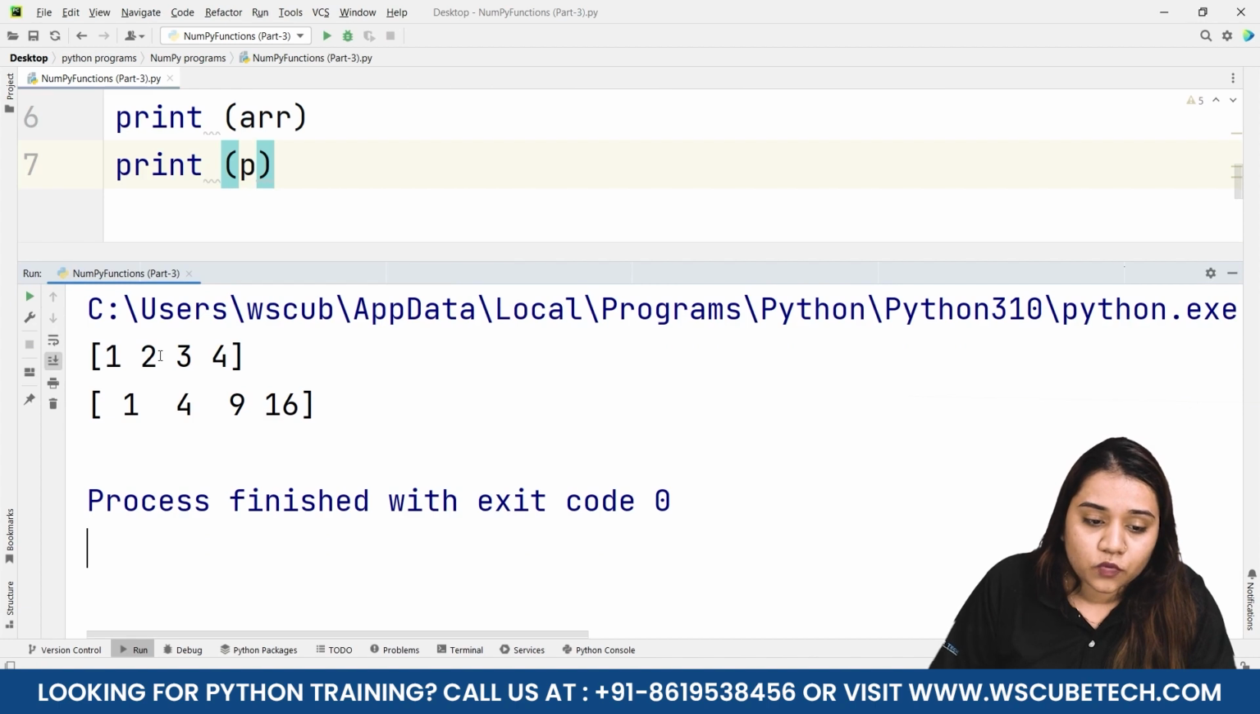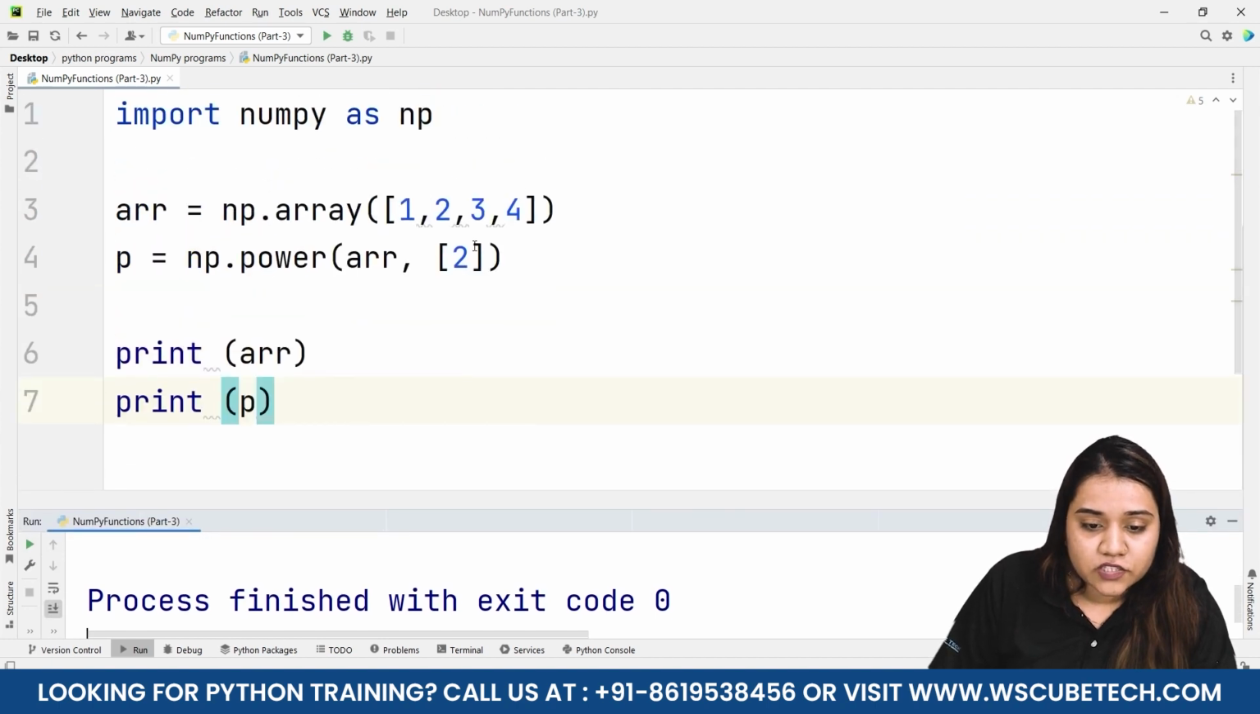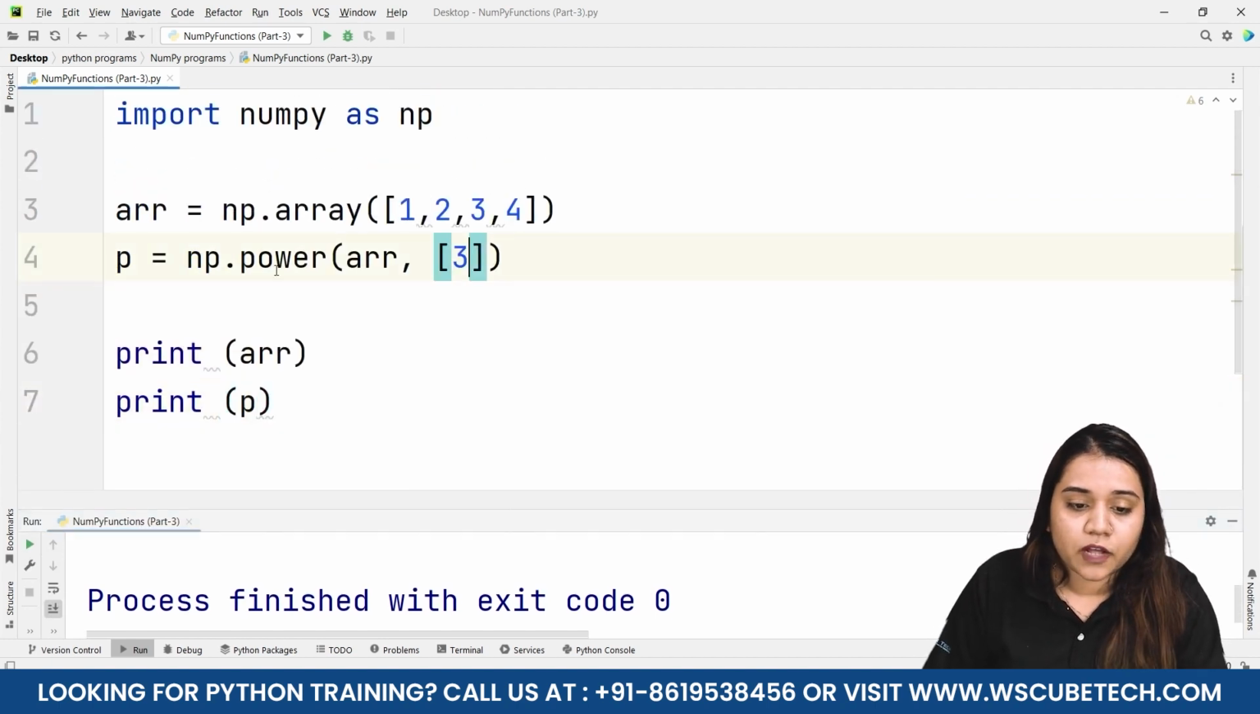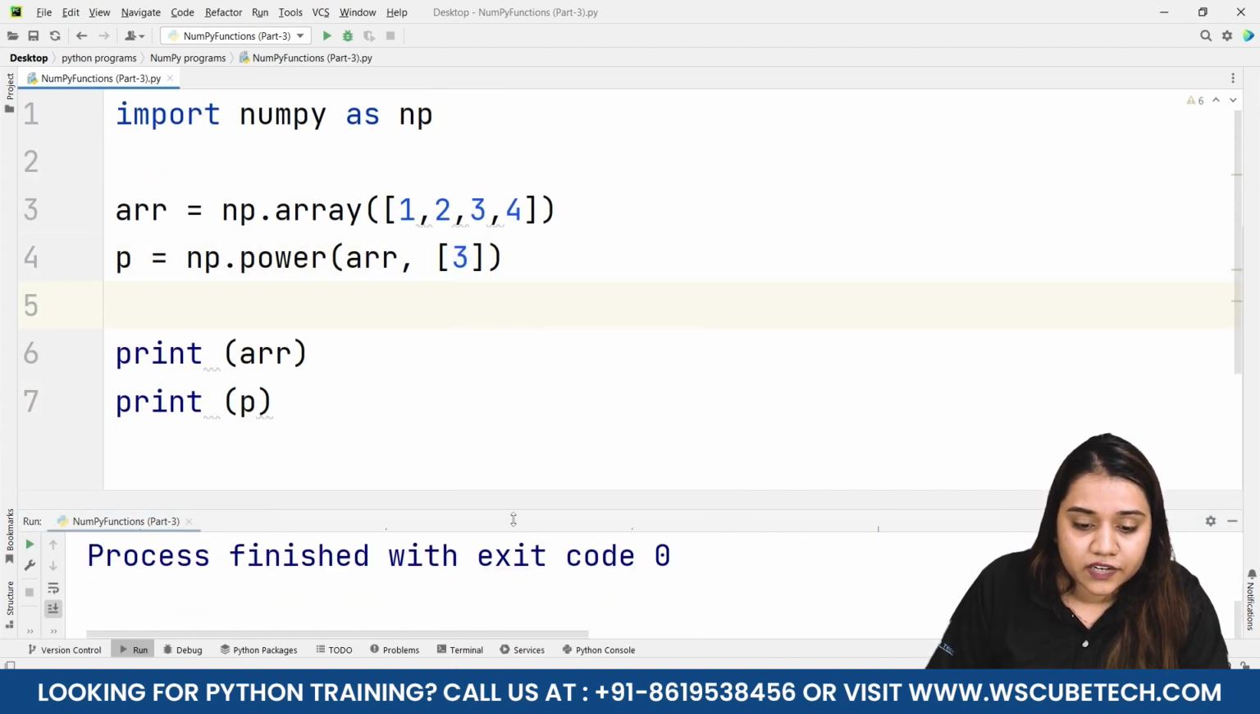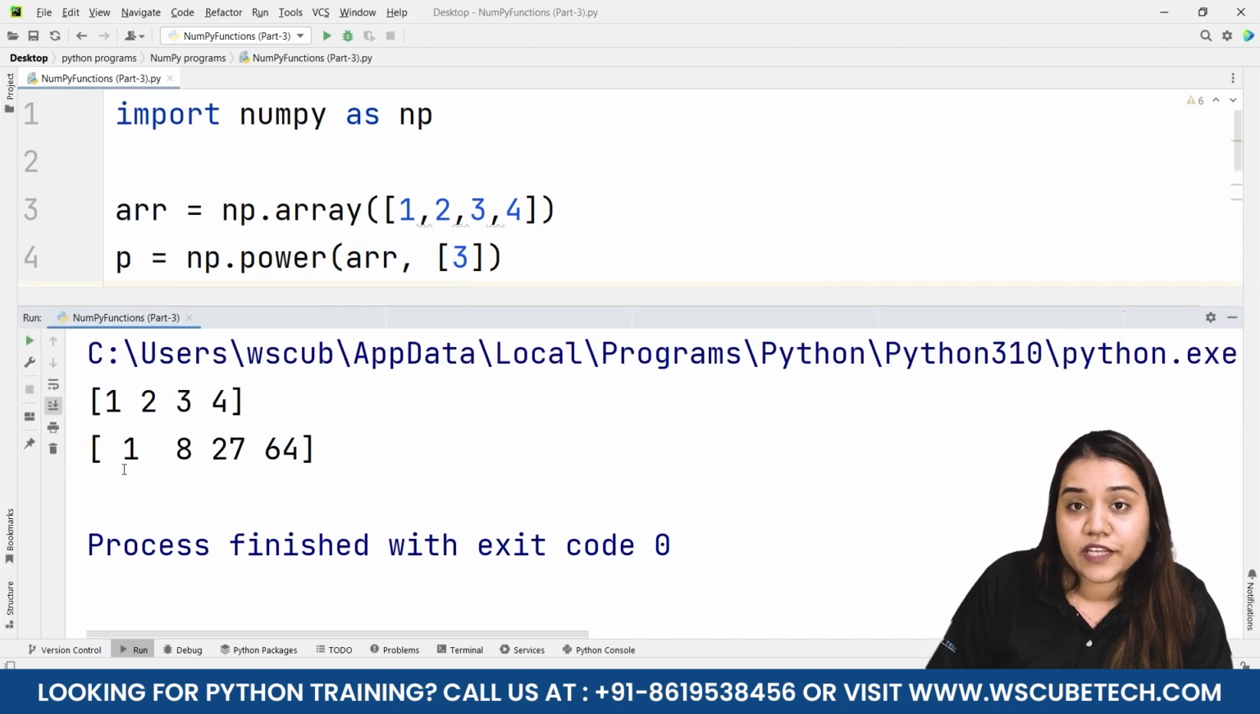2 raised to the power 2 will give us 4, 3 raised to the power 2 will give us 9, and 4 raised to the power 2 will give us 16. Similarly, if you want to change it to anything else, suppose you want to give the power as 3, in that case you just need to write 3, and on the same array it will give the power of 3. That means 1 raised to the power 3 is 1, 2 raised to the power 3 is 8, 3 raised to the power 3 is 27, and 4 raised to the power 3 is 64.